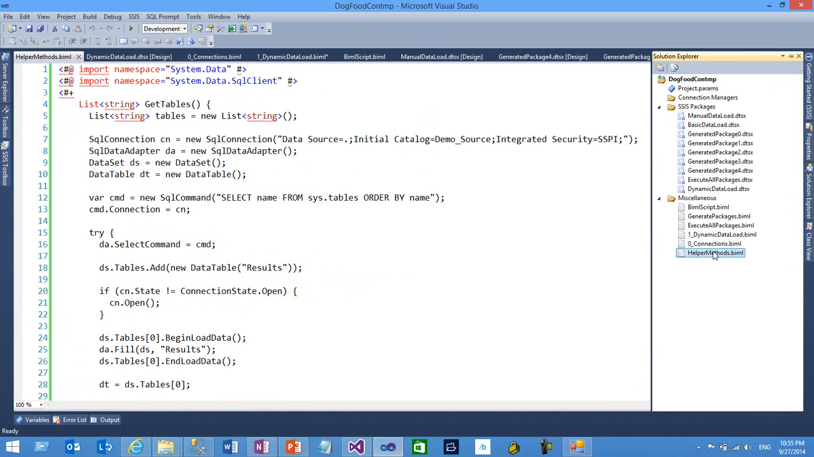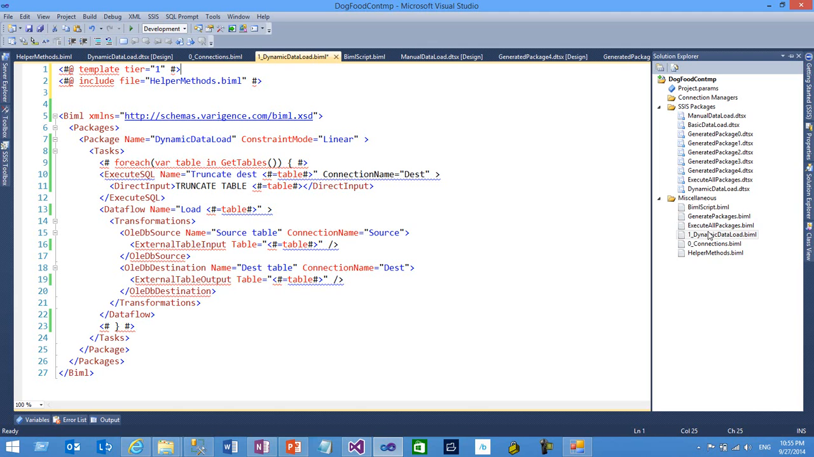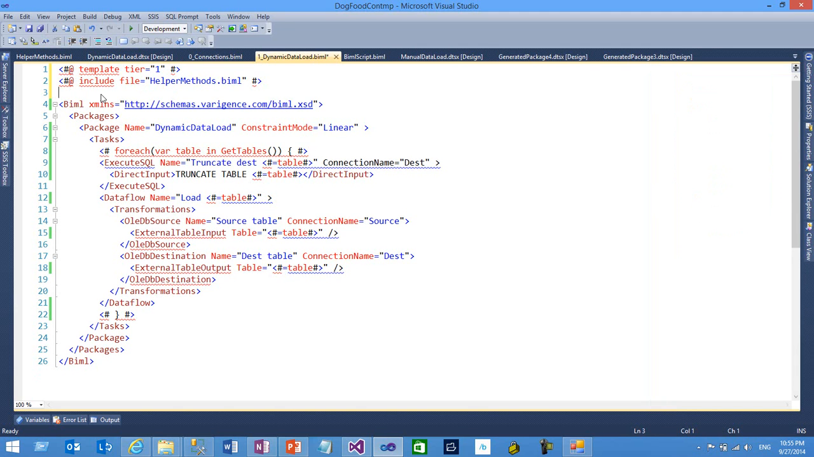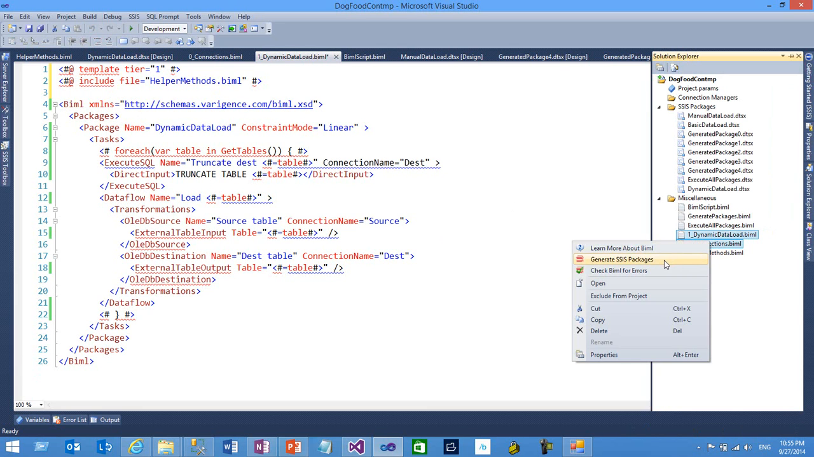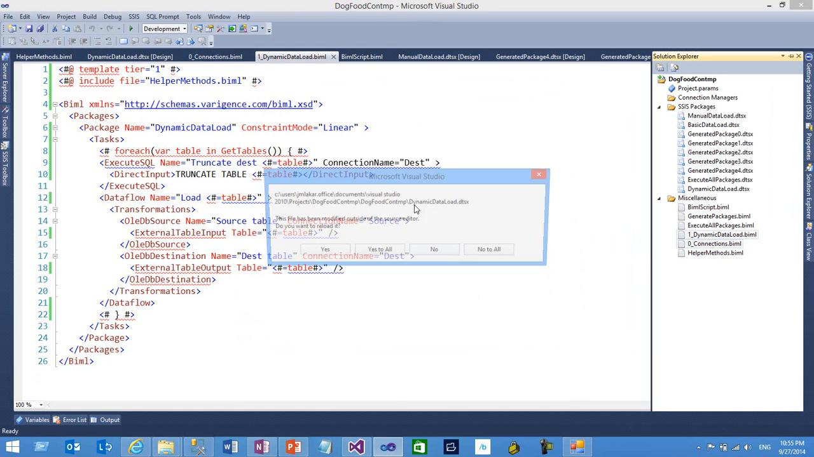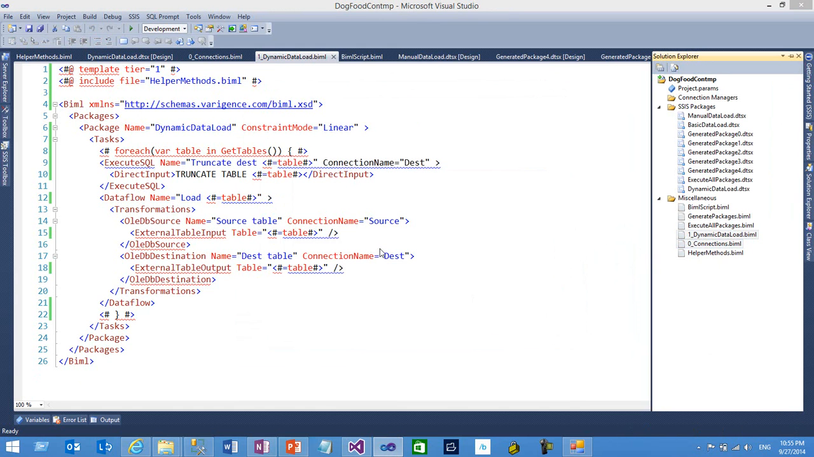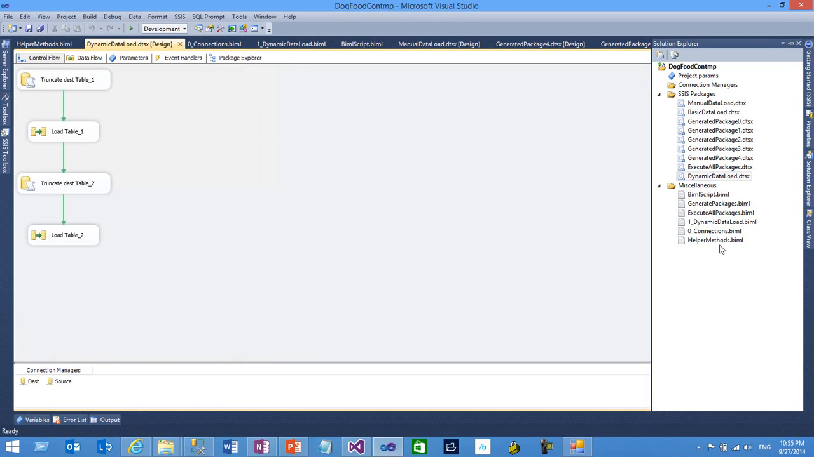So I could check that for errors. All is well. So now my dynamic data load looks quite a bit cleaner. And I could select tier 0, tier 1. I don't need to select helper methods when I do an include file. So I could generate SSIS packages. Yes, I want to overwrite. Yes, I want to reload. And so that's a great way to clean things up and to put common methods in an included file.